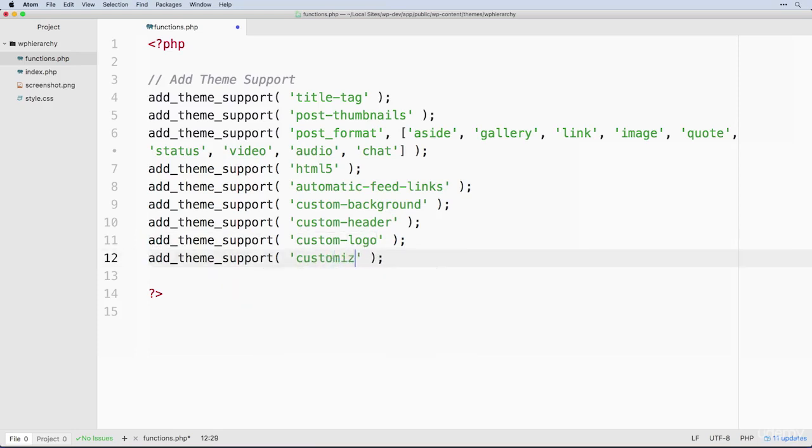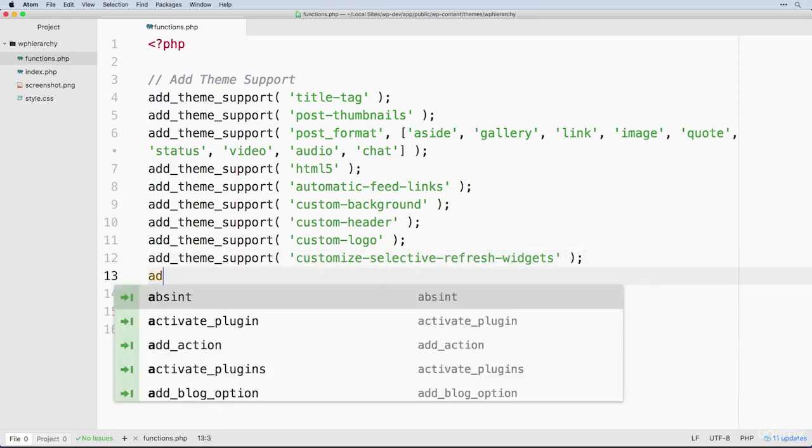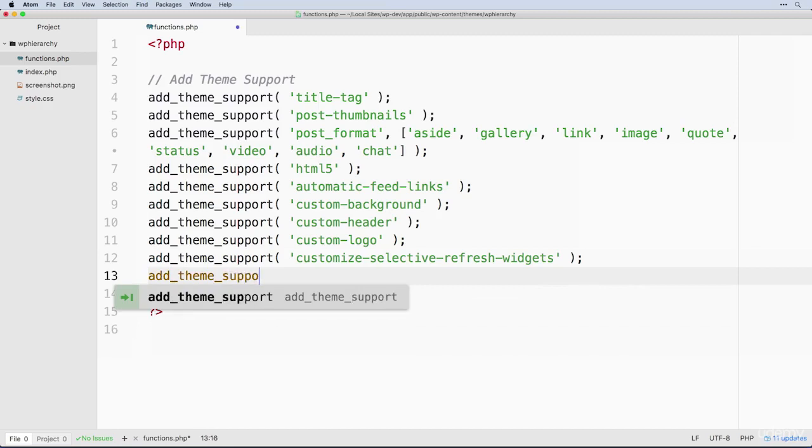Customize, selective refresh, widgets. Okay, now one that wasn't listed there, but I do know that it was recently added, and we don't have this again supported yet, but we'll look at how to add it later on, is the ability to add starter content to a theme.